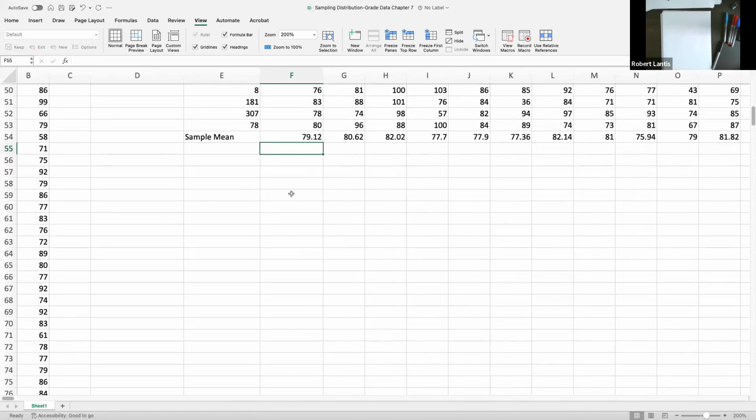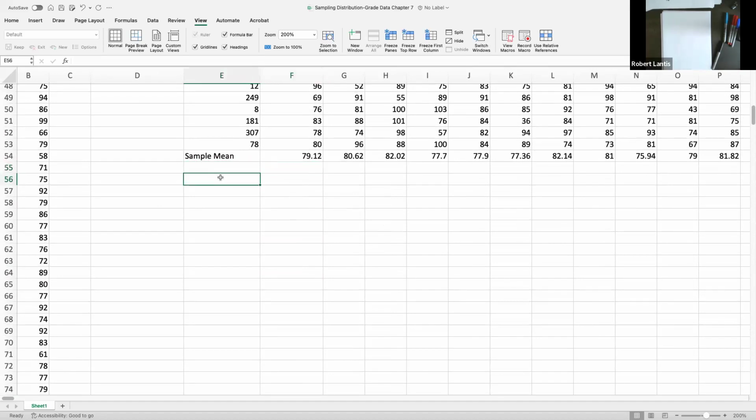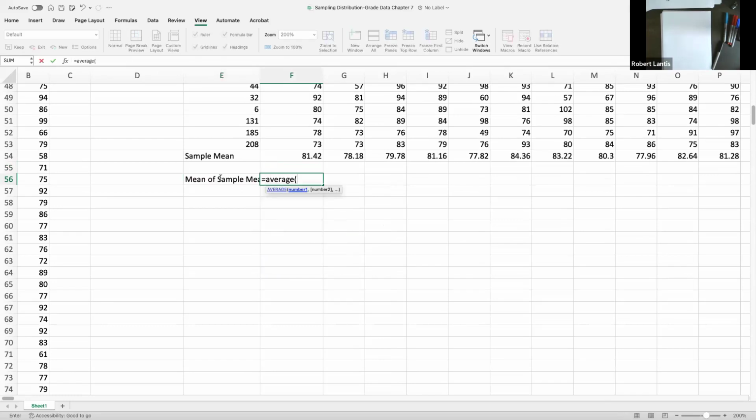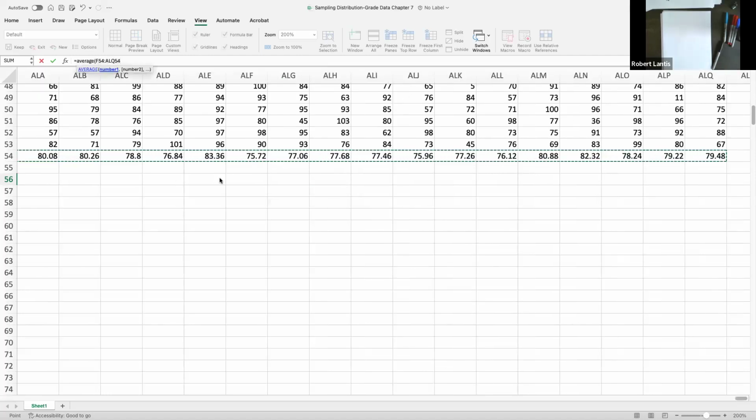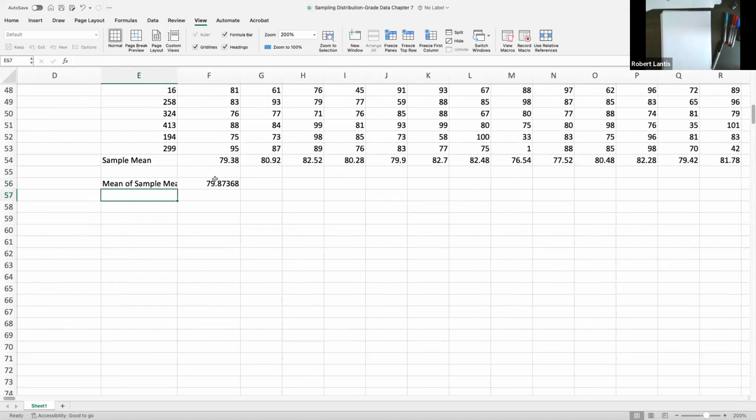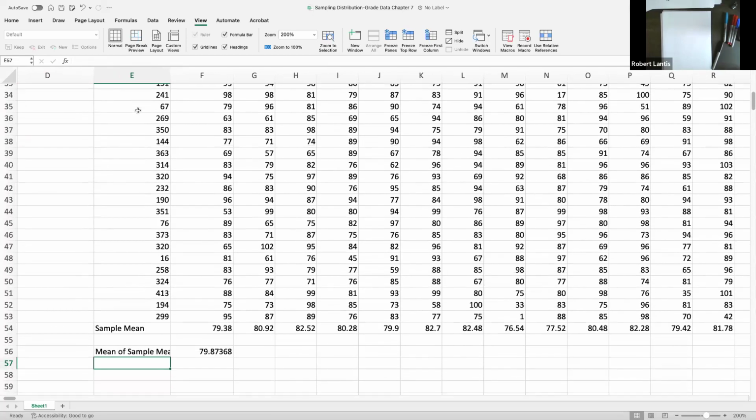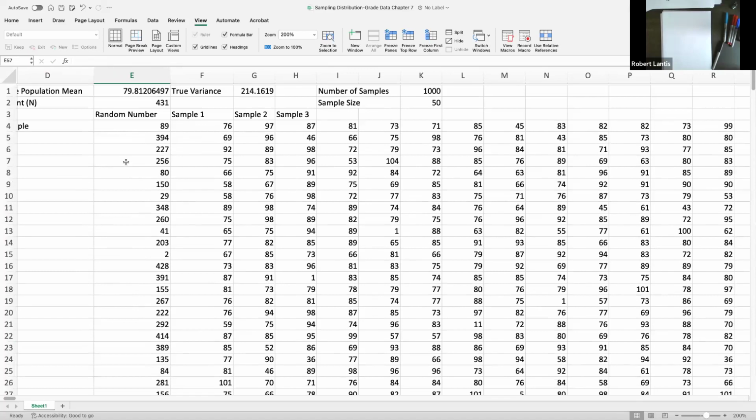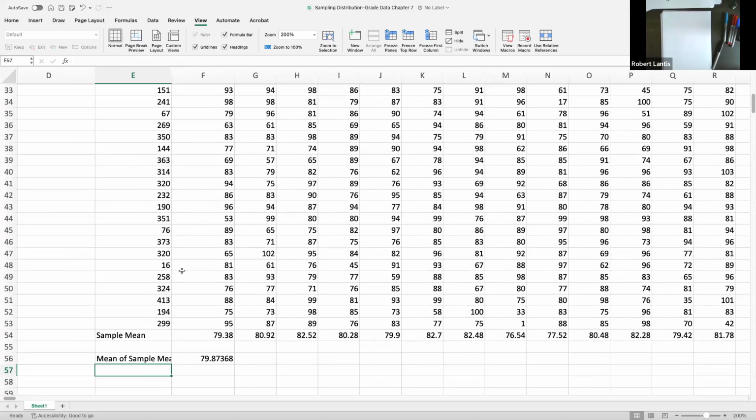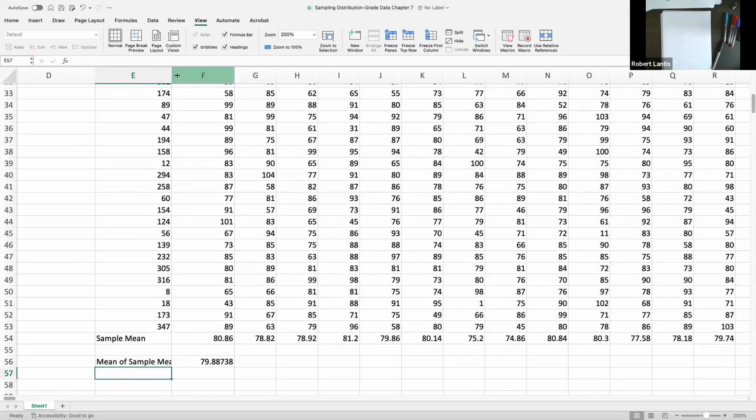What I'm then going to do is say, okay, look, I've got this collection of sample means. What is the mean of those sample means? Well, I can use the average function, go up to here, Command Shift or Control Shift on the Mac, hit the over arrow, hit enter to get out of the cell. Notice the mean of my sample means ends up being almost identical to what that true population mean is, right? 79.8, 79.8. It's off at about the second decimal, but it's because I only have 1,000 samples, not an infinite number of samples.